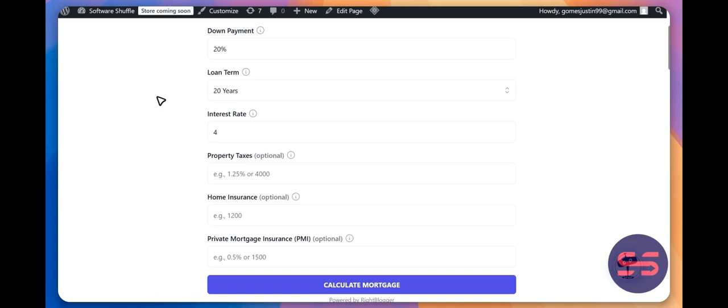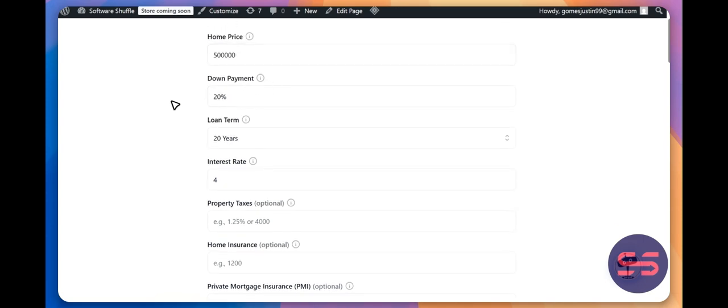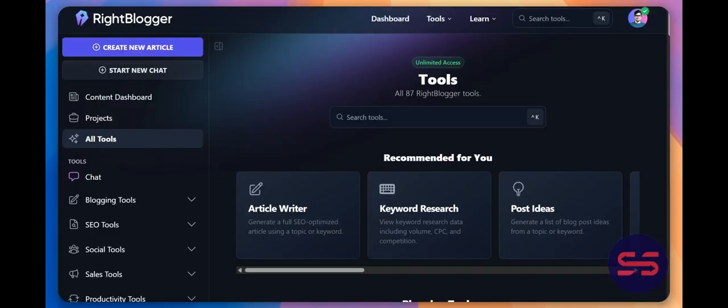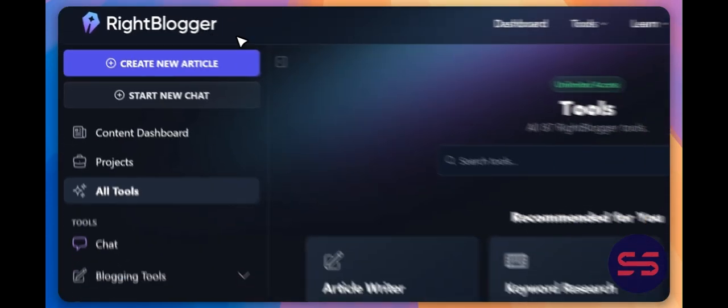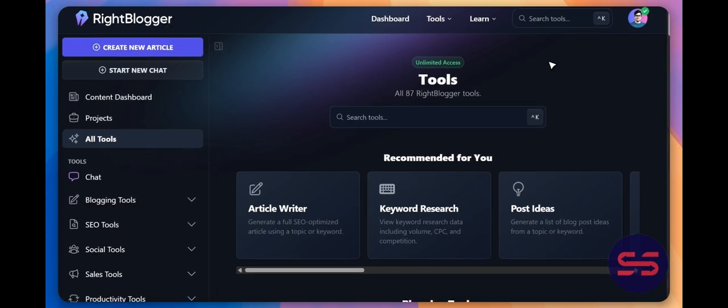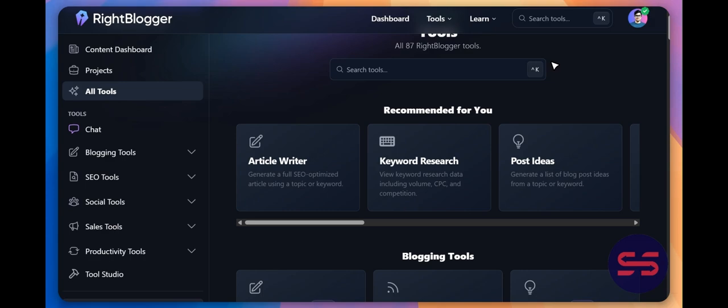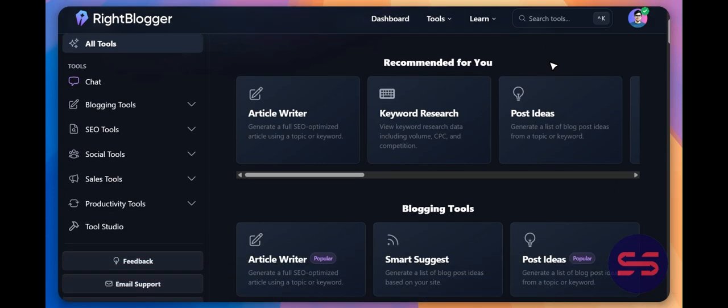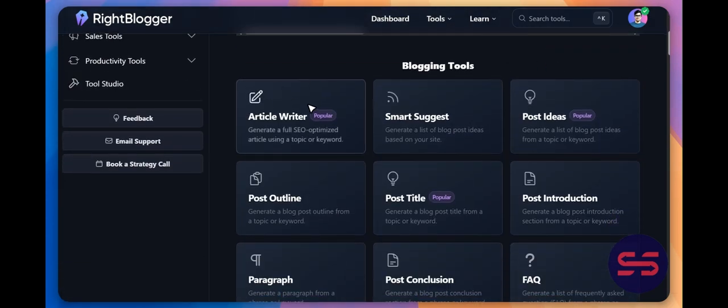So the tool that is going to help us create this tool and additional blog content for our blog is RightBlogger. Now, RightBlogger is an amazing tool that has pretty much everything you could think of when it comes to creating a really good blog. So you have all these blogging tools. You have the article writer, which will create entire articles just with the help of a topic or a keyword.